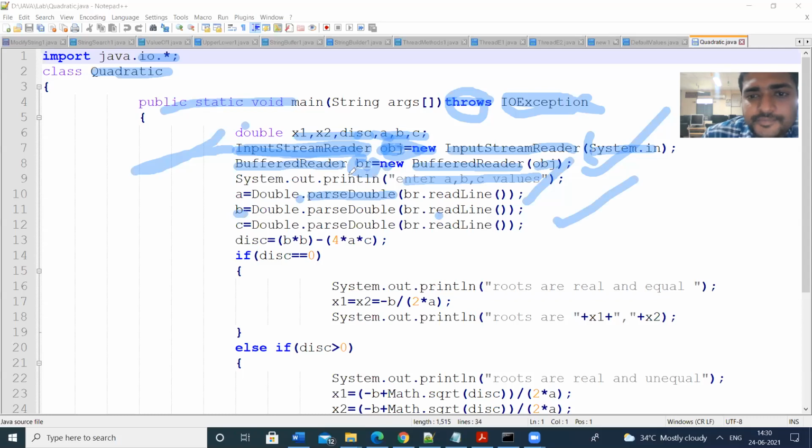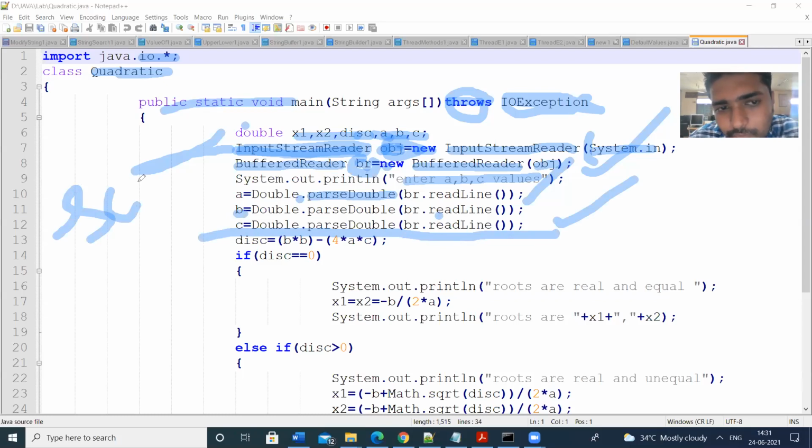So these are the syntaxes to read the inputs from the keyboard. Generally, till now we have seen the Scanner class. The same Scanner class is used to read the inputs from the keyboard. So here we are introducing some more classes, the InputStreamReader class and then the BufferedReader class. These are the classes to read the data from the keyboard.